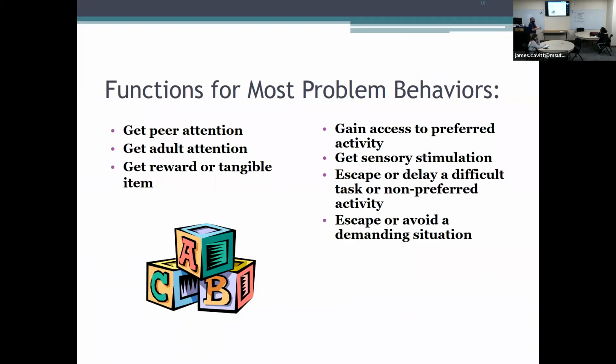And here's just a list of some typical functions of most behaviors. Look at this list and see if that makes sense to you guys. Make sense? How that all fits, those functions?